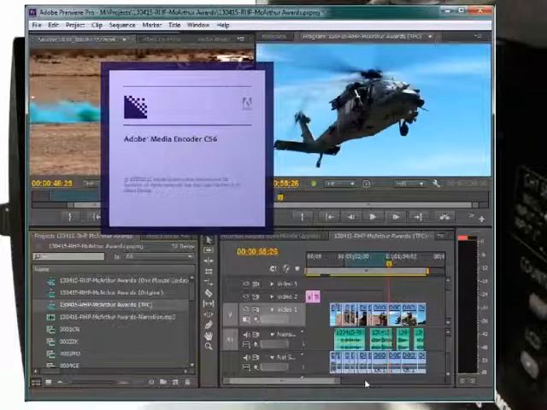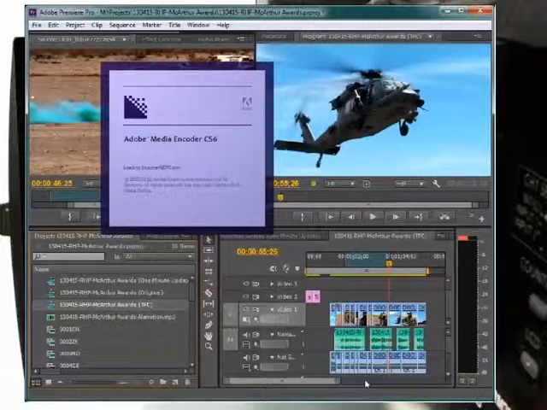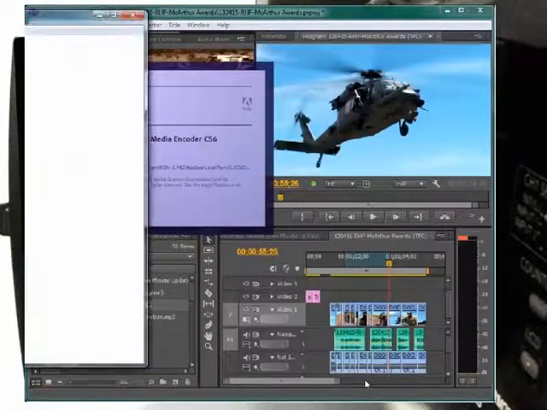And the best part is it's going to do it in the background, which frees you to go back to Premiere and do any other things you have to do, maybe cut different versions of it, work on another story, whatever it is you need to do. The media encoder will actually work in the background for you.